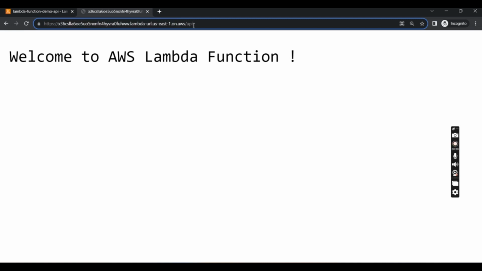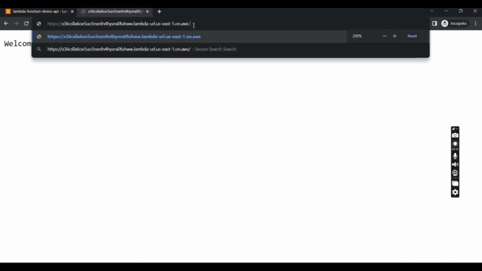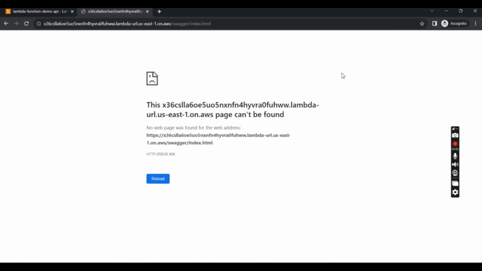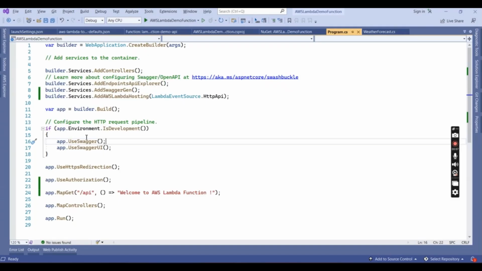Now, if we load the Swagger slash index.html, we would see an error because Swagger is enabled only for development. Let's see. Yes, that's right. Swagger is not loading. Now let's see why. If we come here, we can see it is mentioned that if app.Environment is development, then only Swagger will be generated or be able to load from the browser.